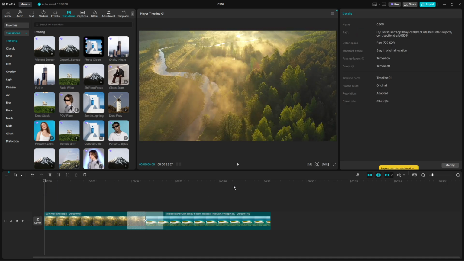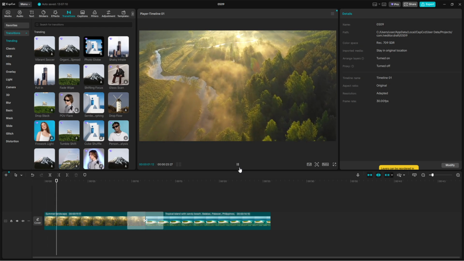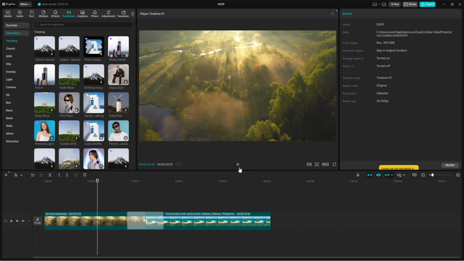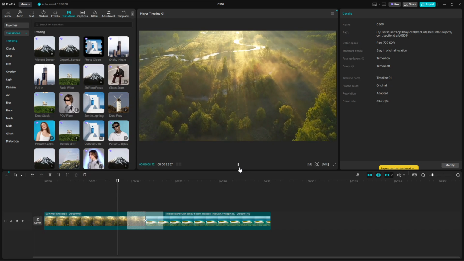Once everything looks the way you want, preview the clips again to make sure the transition feels natural and matches the pacing of your video. And that is how you add transitions in CapCut PC to create smoother and more professional-looking edits.